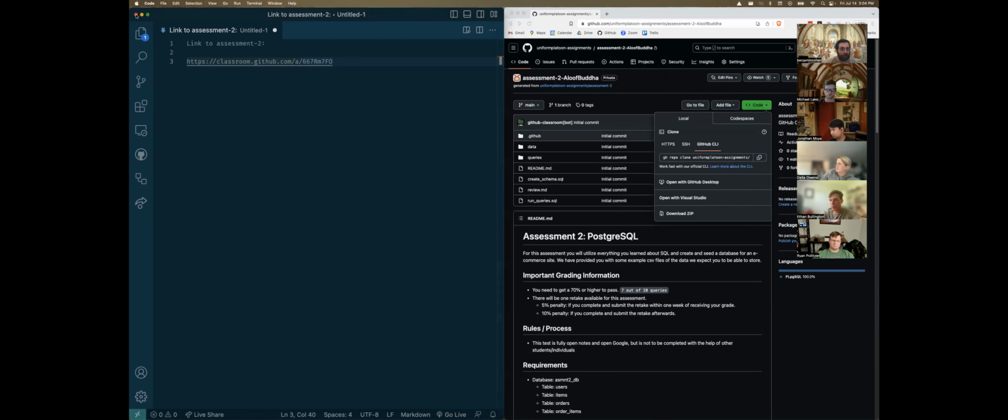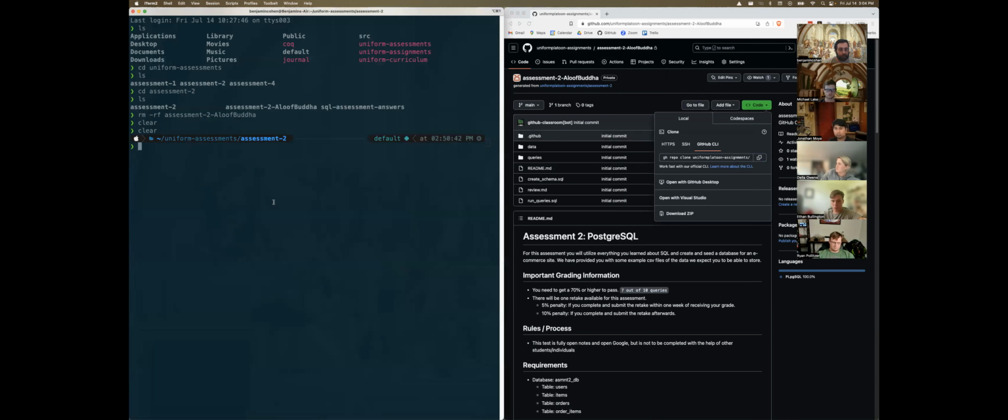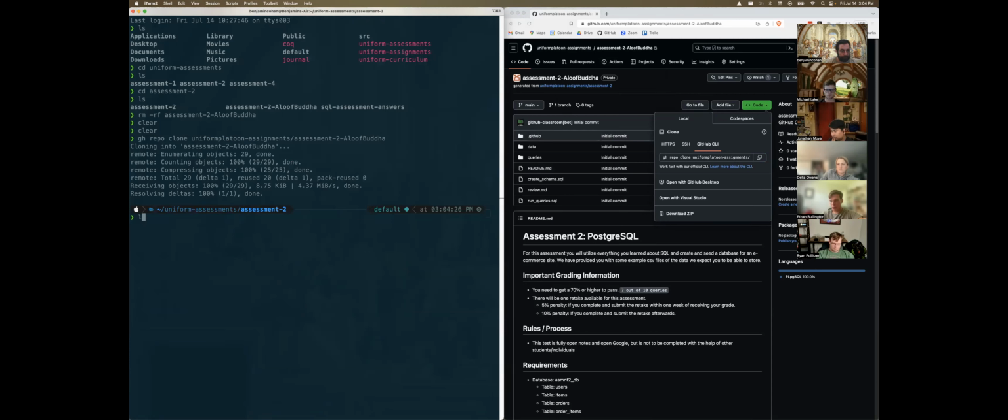And then I'm going to go into my terminal here. And I'm already in the folder I want it to be in. So I'm just going to copy paste that, and I clone it locally. And I guess right now I should go into SQL assessment answers. No, we're going to go into assessment-2 aloof Buddha. I can see the file structure here, but I'm just going to open it in Visual Studio Code so I can work from there.